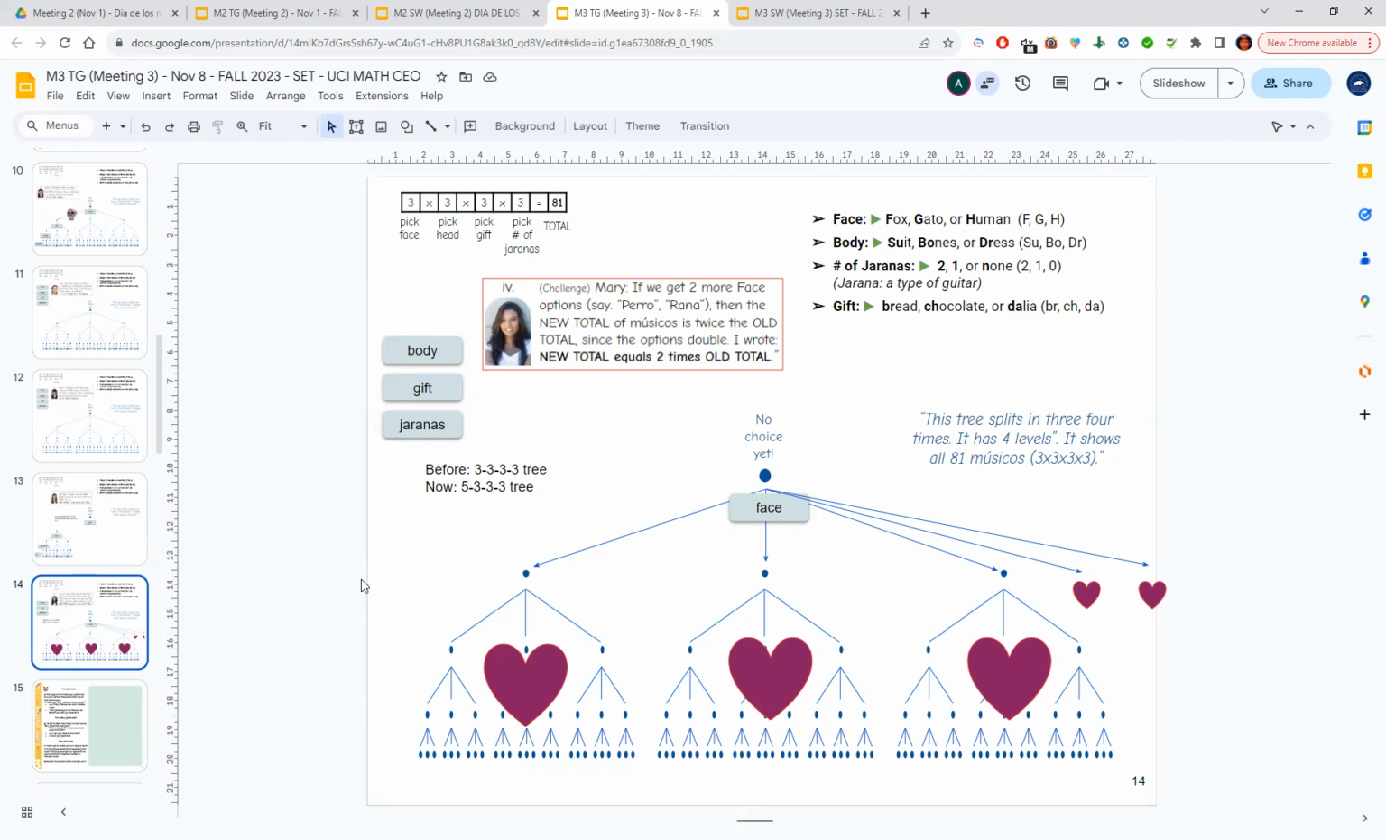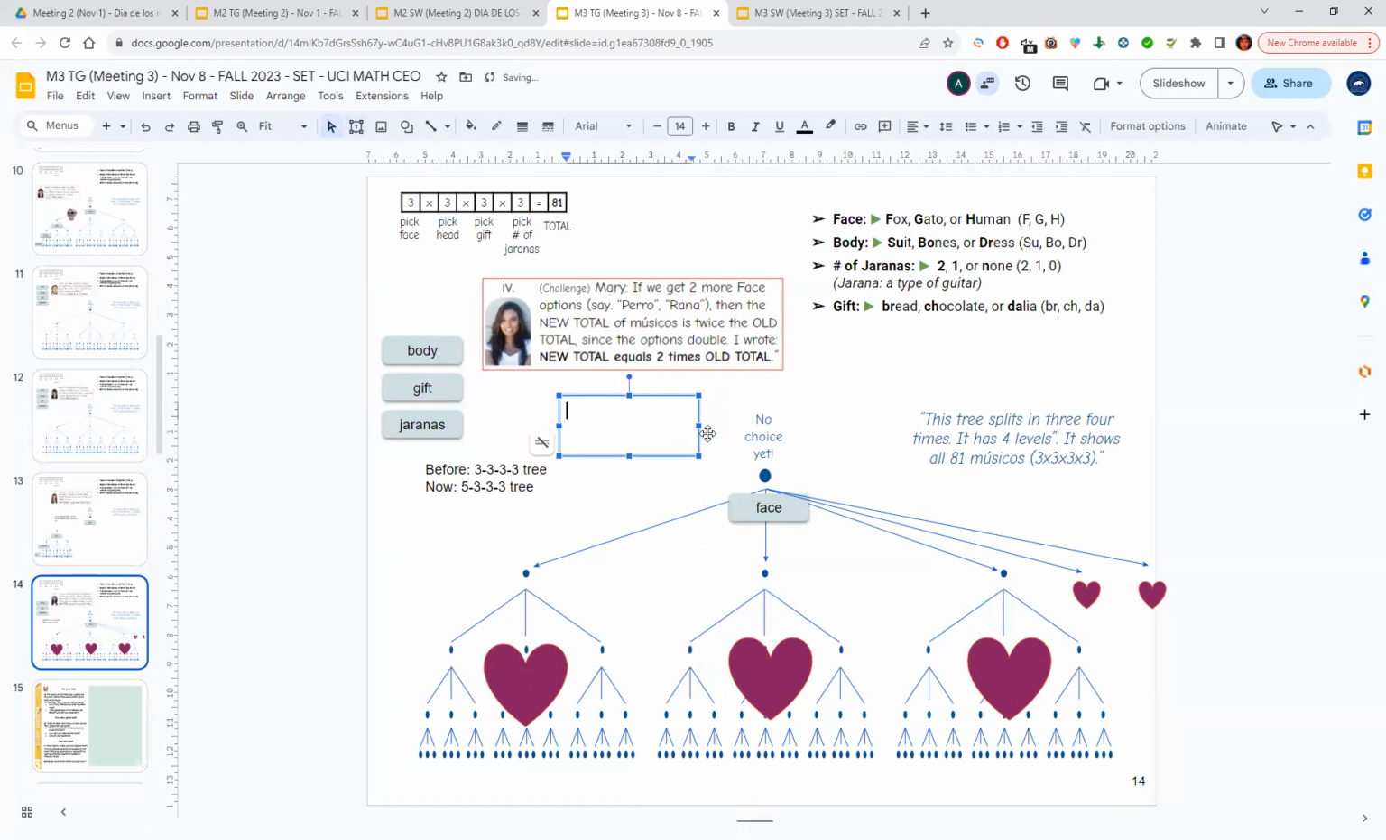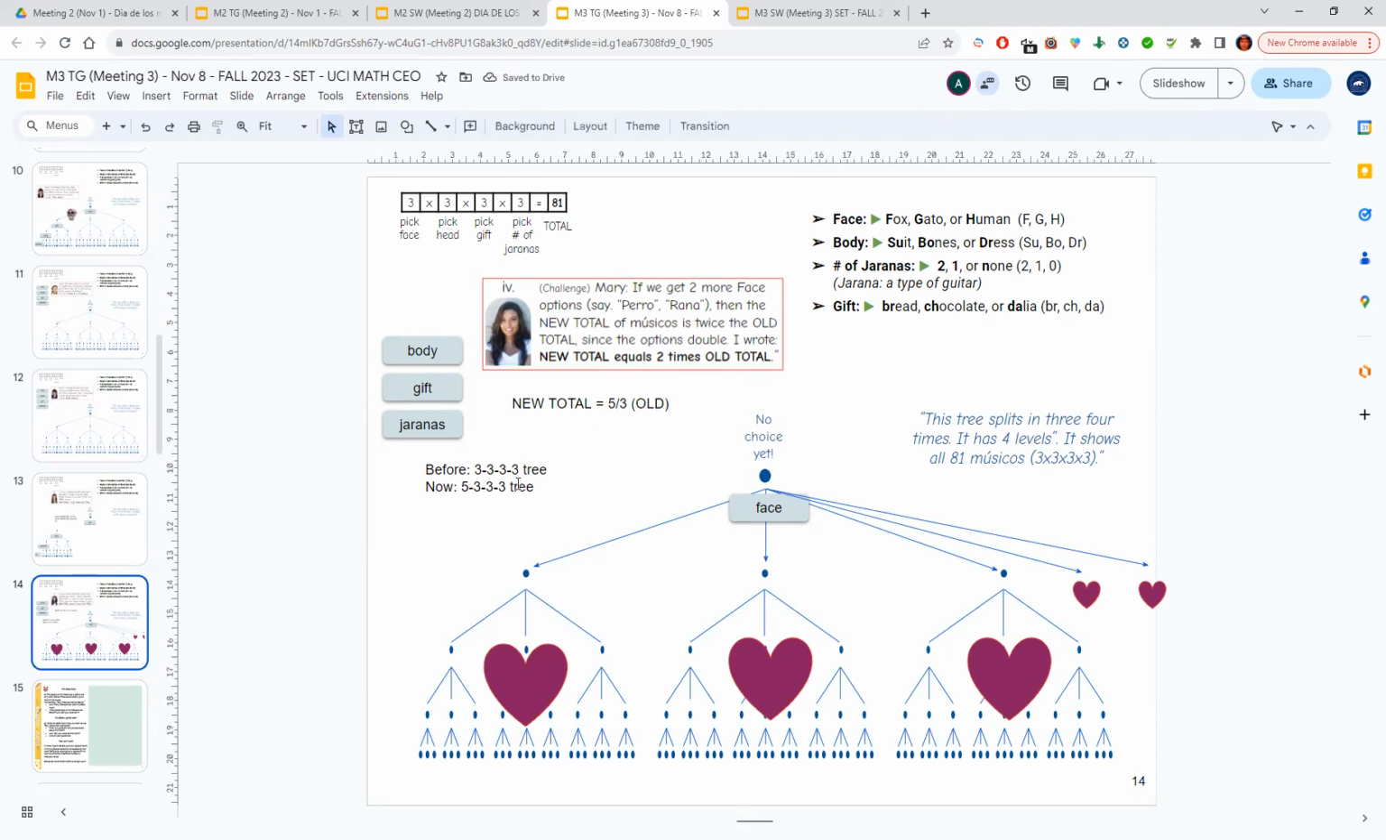Of the all total. So to correct Mary, what we get is that the new total, since the old was like 3 hearts, right? Somehow the new is 5/3 of the old. So it's not twice, but 5/3.